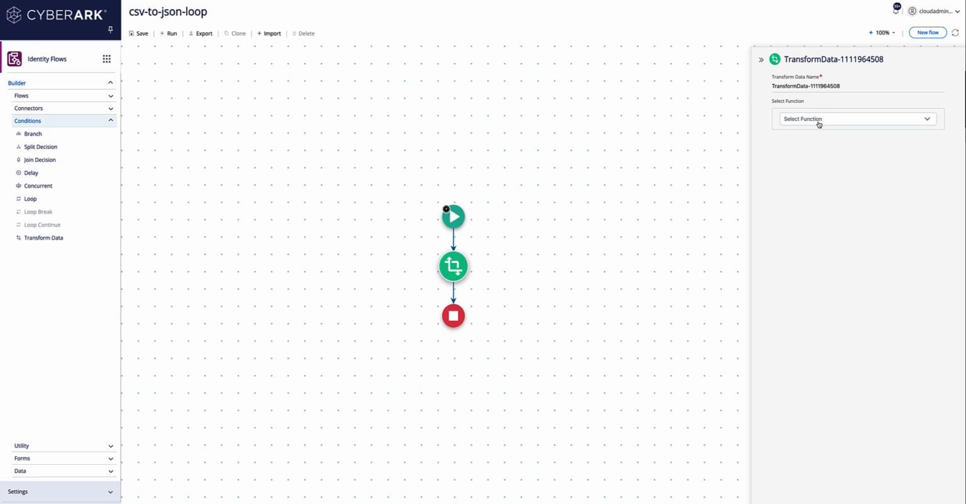We need to use a transform data element. Let me rename this to, no, not JSON, CSV to JSON. And we're going to use the function called CSV to JSON.